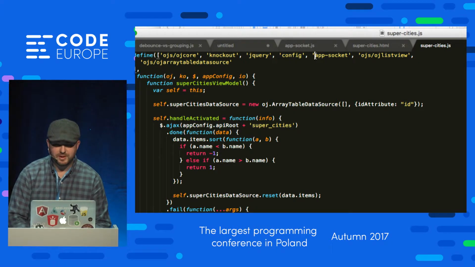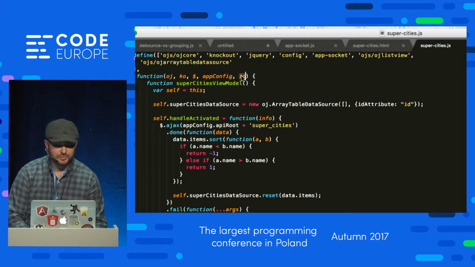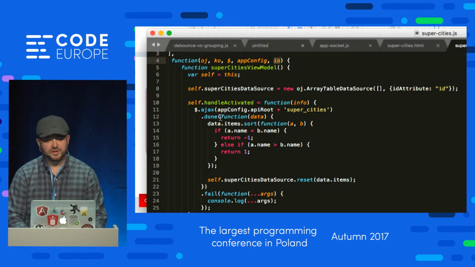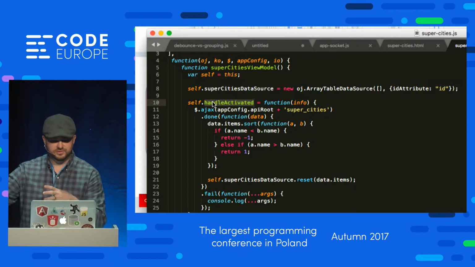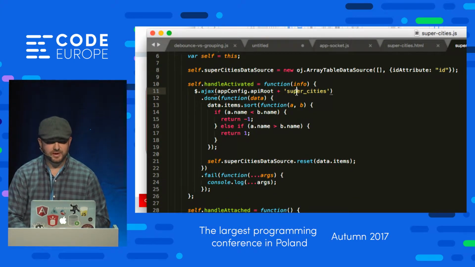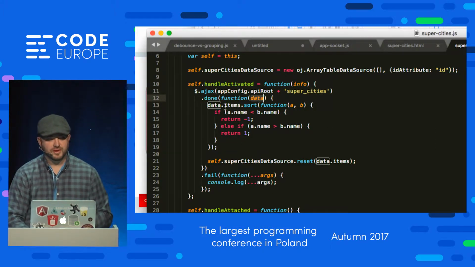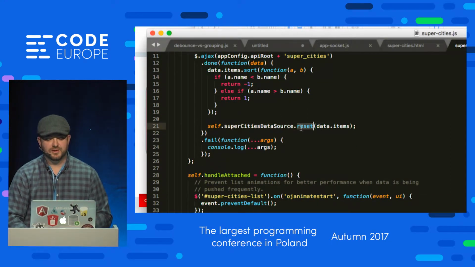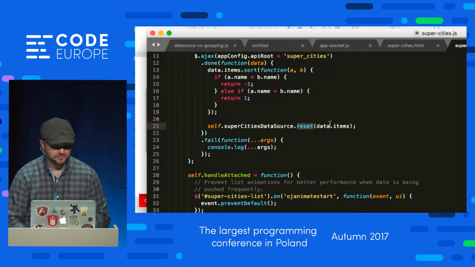Note that the view model here is requiring in that app socket module, and I'm just renaming it here to IO for socket.io. And then what you're seeing here are just some lifecycle hooks. So handle activated means that the user's transitioned to this particular view. When that happens, I just issue an AJAX request out to the API endpoint SuperCities, and I take the data that I get in, do a little sort function here, and then I can call the SuperCities data reset method and pass that data in. So as they transition, we're updating to the latest and greatest data.